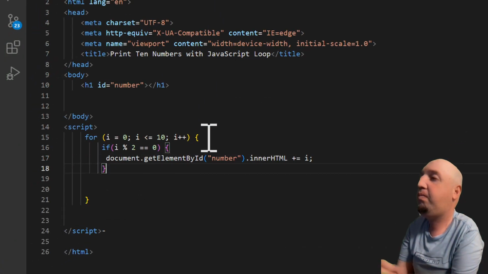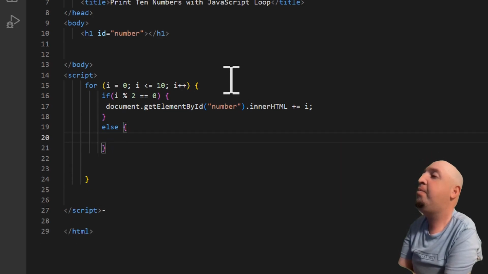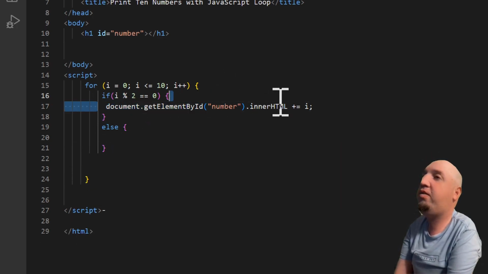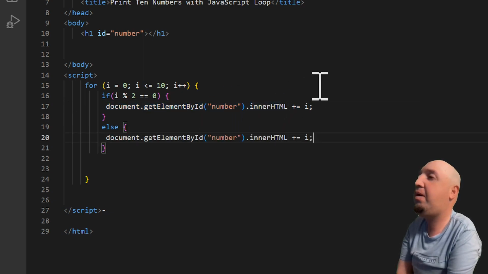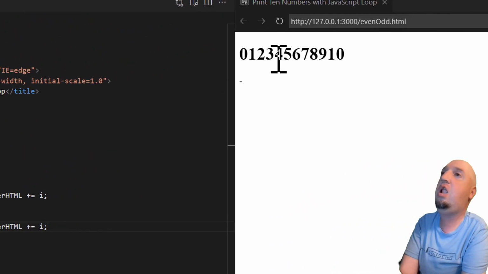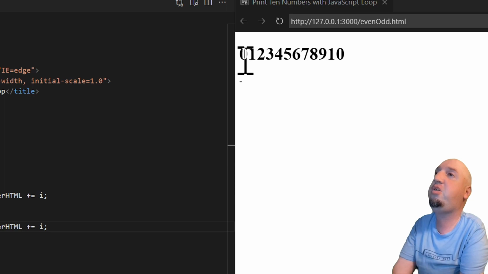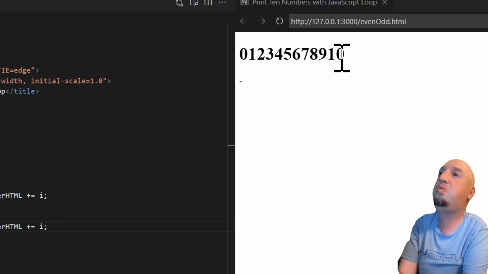For the odd numbers, you can create an else statement, and we are going to use the same thing. So document.getElementById, and I'm going to paste it here. If I save it, you'll notice that it prints all of our numbers, from 0 all the way to 10. But now, I don't know which one is even and which one is odd.